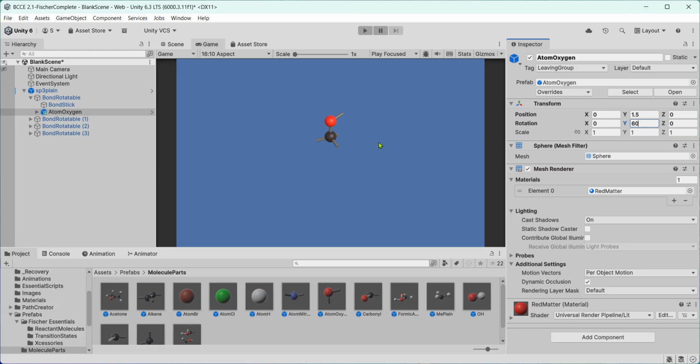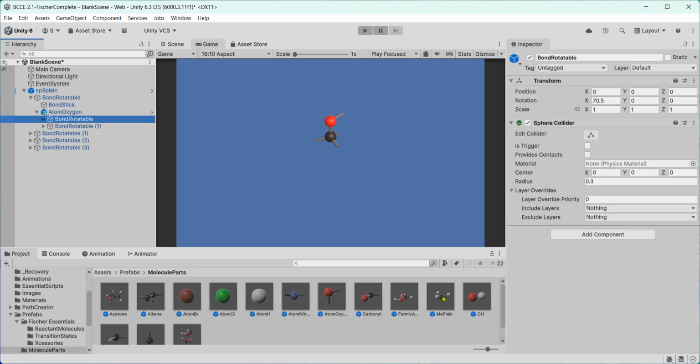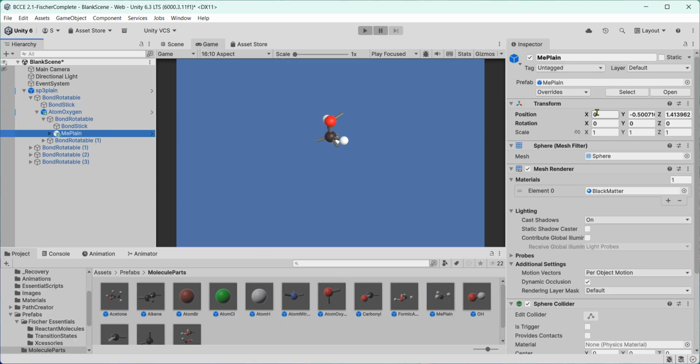Now I could make an alcohol or an ether. To make an ether might be a little difficult. Let's find out. Okay, I'm going to try to drag a methyl group onto this bond rotatable and see if I do this. 1.5, 0. Okay, that's pretty nice, isn't it? Easy to do.